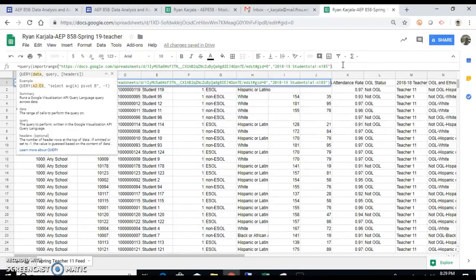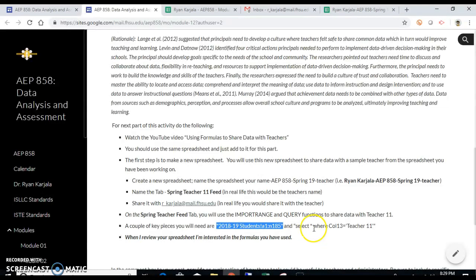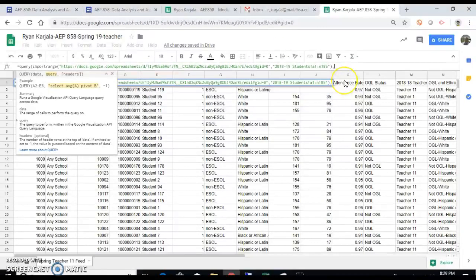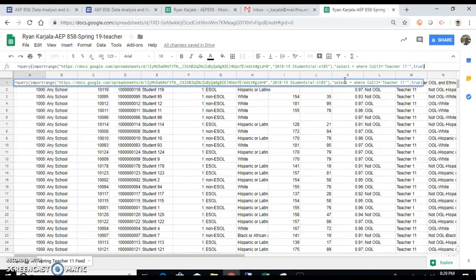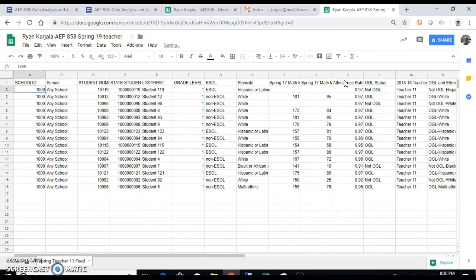Okay. And our next part is we're going to do some query language, and that's where I also helped you over here. It's actually right here. So if you'll copy everything from the quotation mark all the way through over to the other quotation mark, and paste that in there, and then do a comma and the word true, and hit enter, it will now limit your data to just teacher 11.